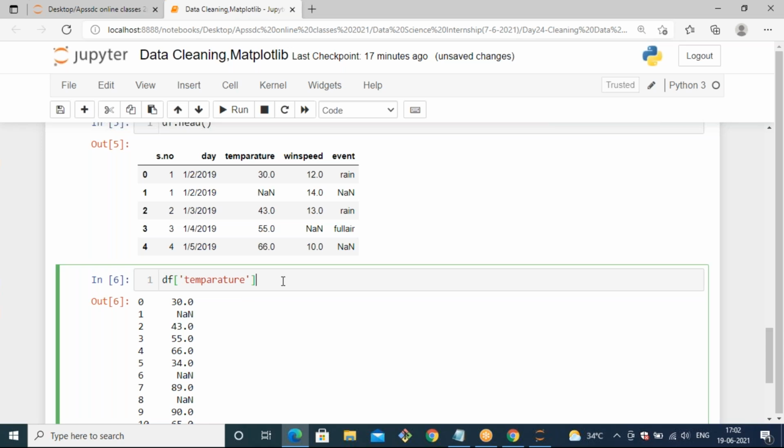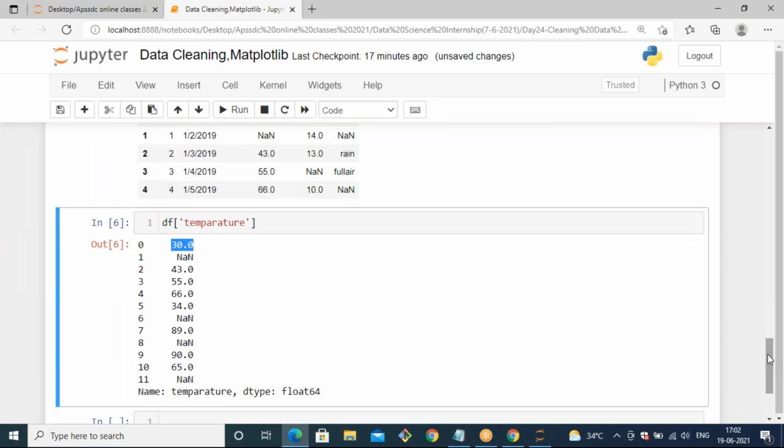And yeah, if I want to find out every value inside this temperature column, if I want to find out the count of every value inside this particular column, we can count it. So now if you see here, we have 30 as one value.